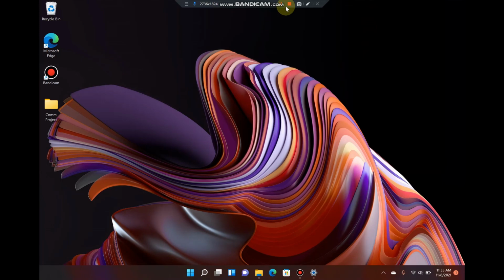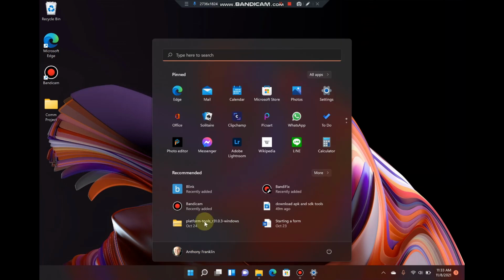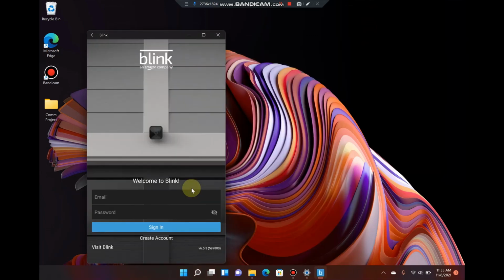Well, that's how you go about installing and using Android applications in Windows 11. It's a really easy process once the installation is done. After that point, you don't have to have anything running. The applications behave just like any other Windows app. As you can see, I recently added an Android app called Blink. And there it is. It behaves just like any other app. I showed you that you can uninstall them just like any other Windows app.